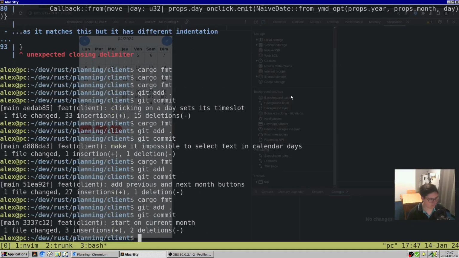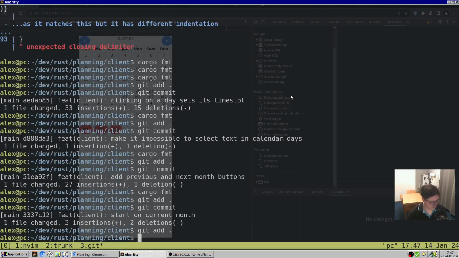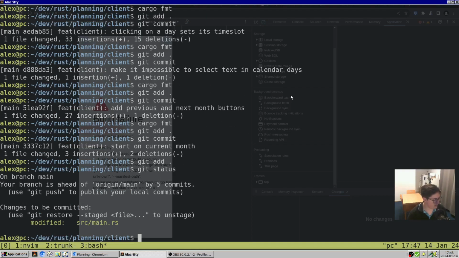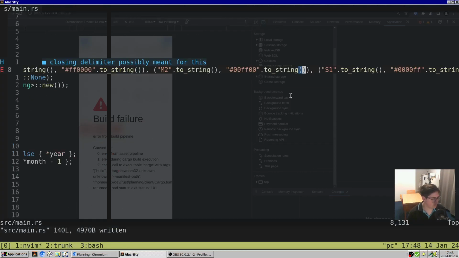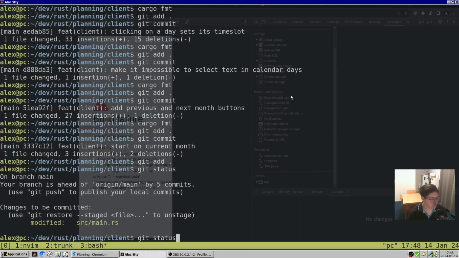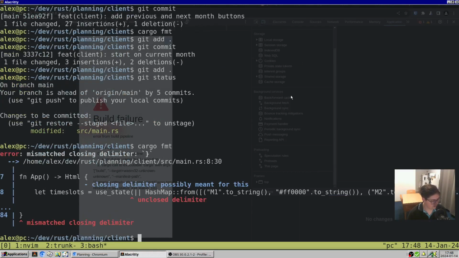Okay, let's format this. No. Oh, how do I do this? To unstage. Is it what I want? Well, it doesn't really matter, does it? So let's cargo format that. Okay.